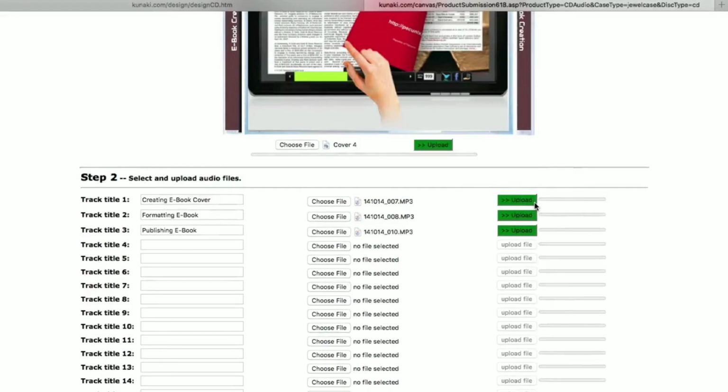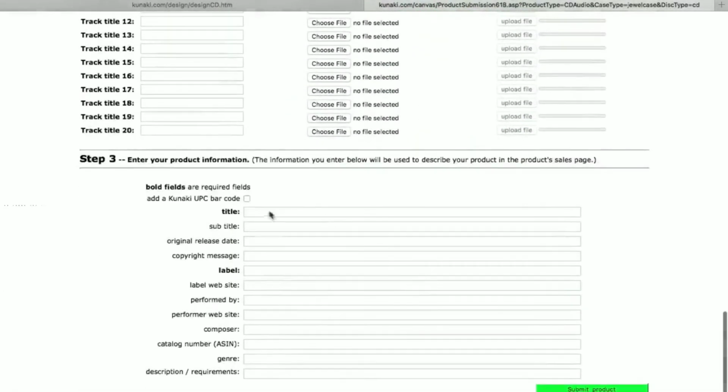The final step is to enter your product information. The bold fields are the required fields for you to fill in. You can disregard the other fields if you're just starting out on producing your CD. First, select Add a Kunaki UPC barcode. Then add in the title and subtitle of your content. Fill in the release date of your CD and the label.